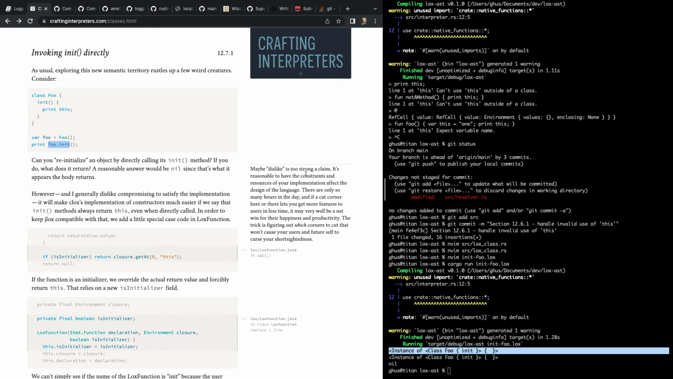Maybe dislike is too strong a claim. It's reasonable to have the constraints and resources of your implementation affect the design of your language. Yeah, that's true, right? I mean, there are only so many hours in the day. That's what I was just thinking. And if a cut corner here or there lets you get more features to users in less time, it may very well be a net win for their happiness and productivity. The trick is figuring out which corners to cut that won't cause your users and future self to curse your short-sightedness. Yeah. So trade-offs everywhere, right?